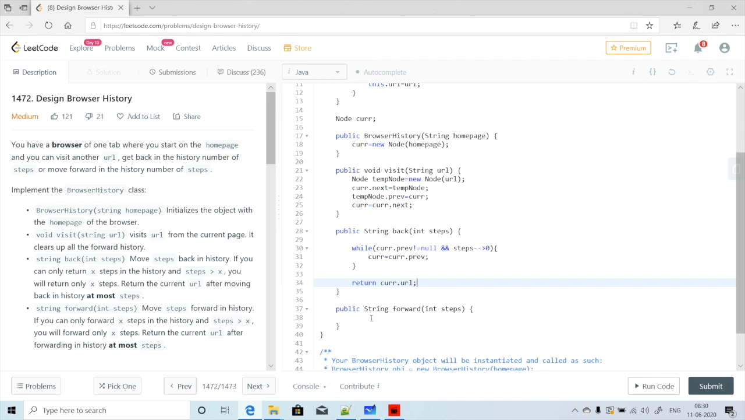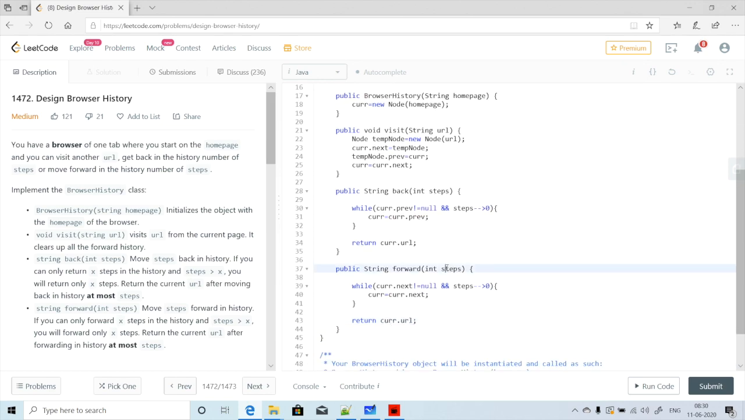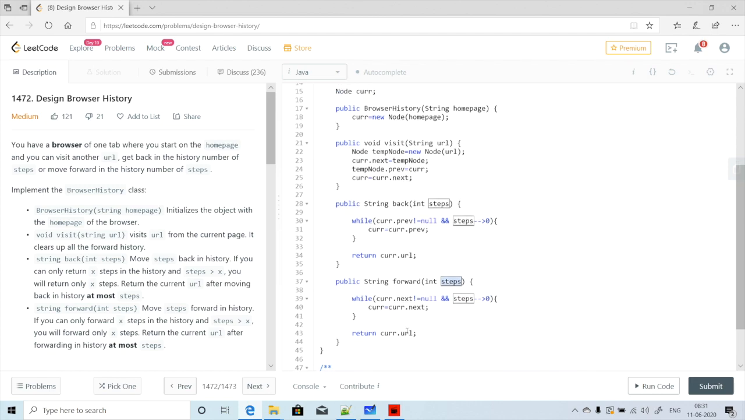Okay, and the same goes for forward also. So while current.next is not equal to null and steps-- is greater than 0, till that point just go forward, current = current.next. Okay, and return current.url. So this will go this many steps in the forward direction and it will return the URL from there. Okay, so this looks to be good.